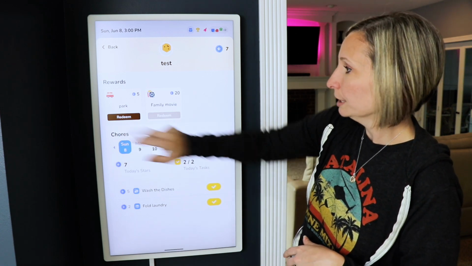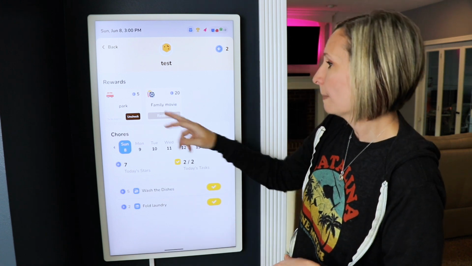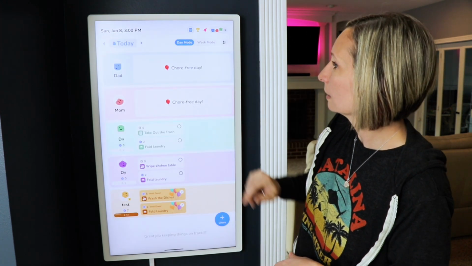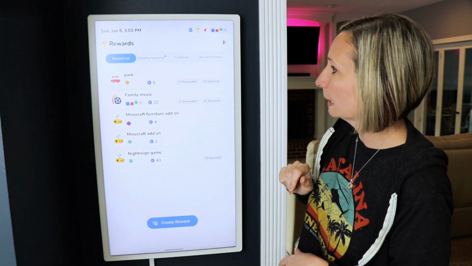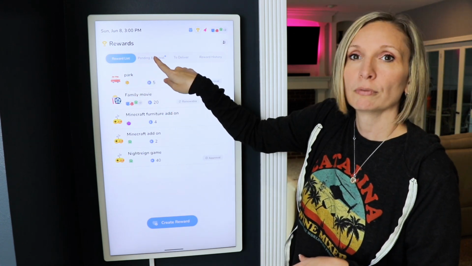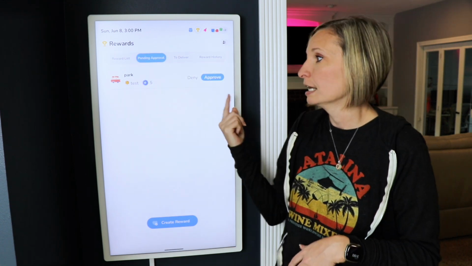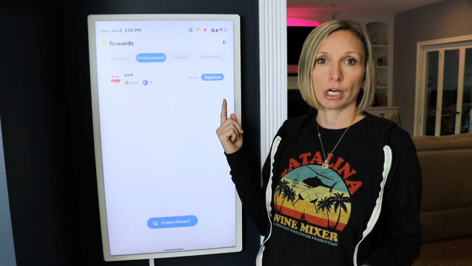So we can redeem here, right? There's also a thing to uncheck if they don't want to do that, but they can redeem that. And then it will show here in the rewards bank. So remember, we were here at the rewards list. Now it says we've got a little notification here on pending approval. And you can see that this is where you would go in to approve it.